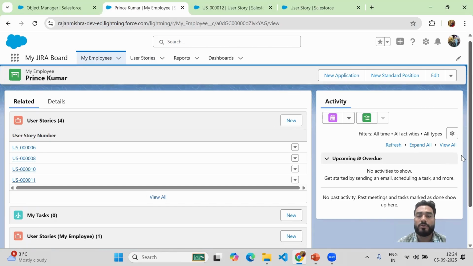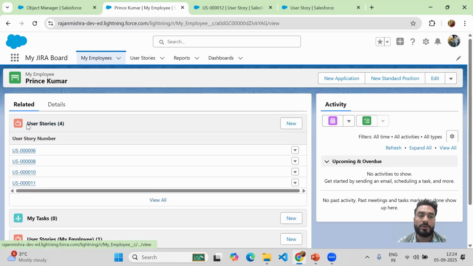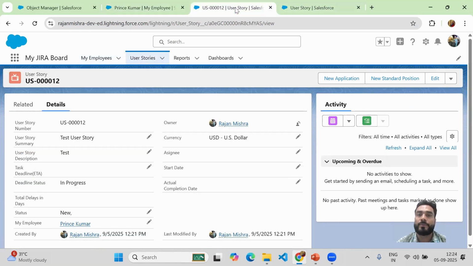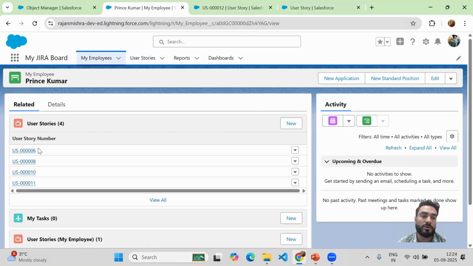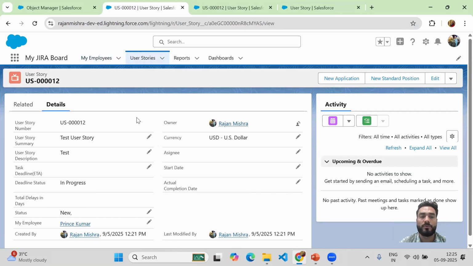Okay. So here we have added two linkings, so that's why it's coming in two different sections. First one is that user story. In this assignee, I have not given any value, so that's why it's not coming under this related list, but it will come under our new related list. Which one is the user story, my employee one. Okay, and here you can see that record is coming. If I open this, it will go to that record.